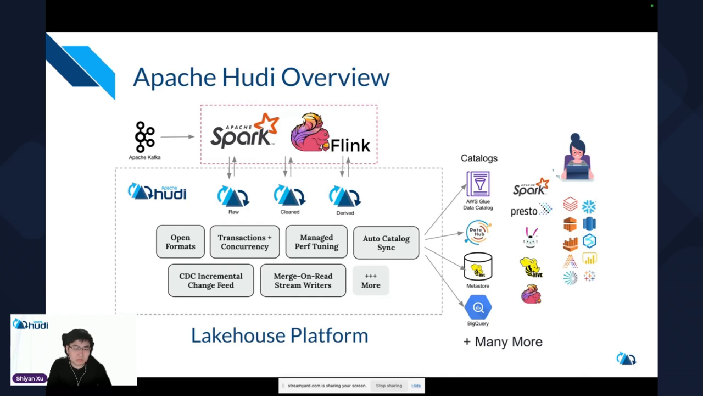Also, Hudi has broadly integrated with the data ecosystem. It supports multiple catalogs like DataHub, Hive Metastore, and BigQuery. It also works with numerous query engines like Presto, Trino, Hive, Flink, and Spark. So it's well integrated with the whole data ecosystem.